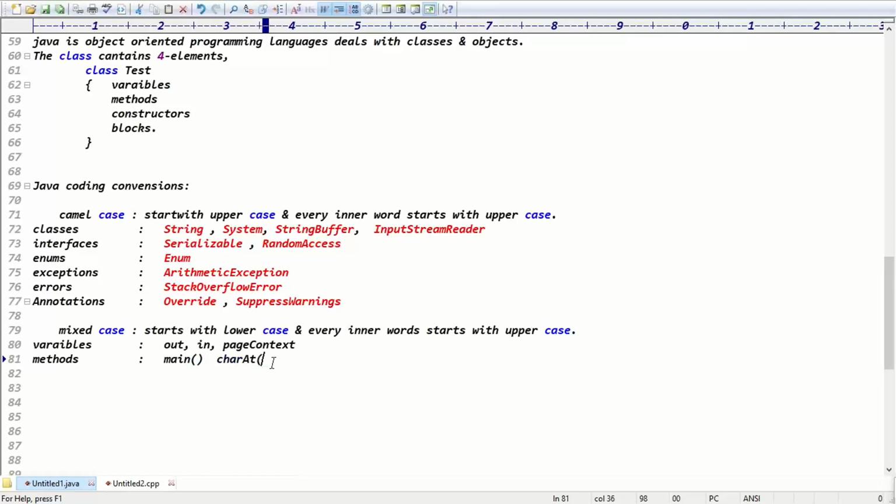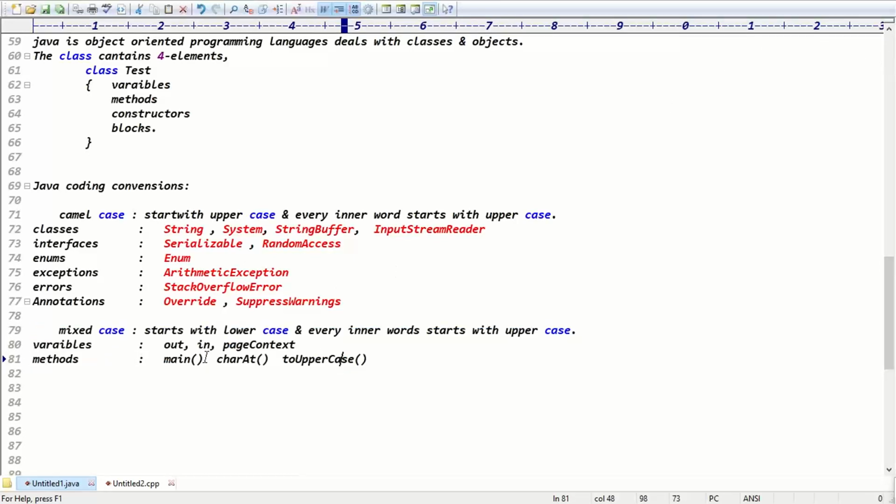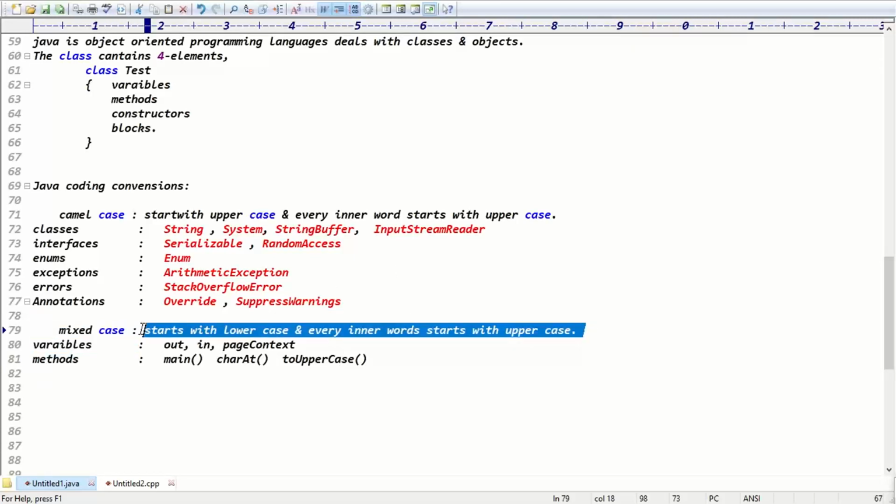For example, the method createMethod: c is small, M is capital. For example, toUpperCase: t is small, starts with lowercase; Upper means U capital, Case means C capital. Are you clear about the mixed case? It starts with lowercase, and every inner word starts with uppercase.